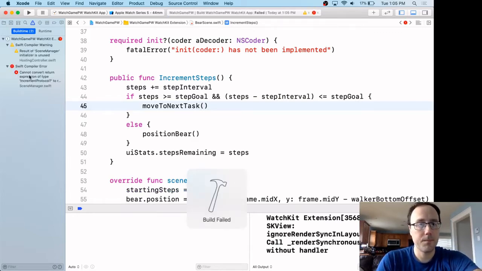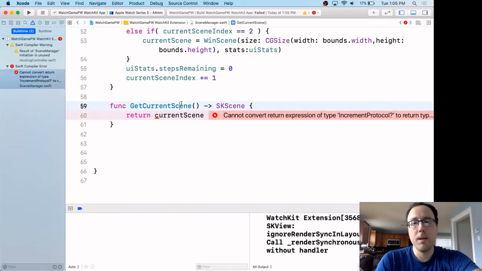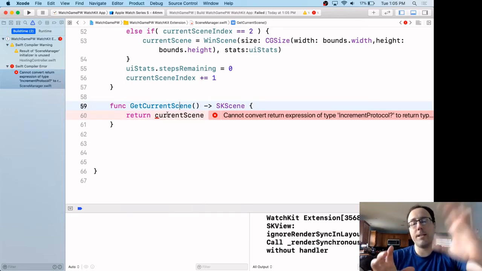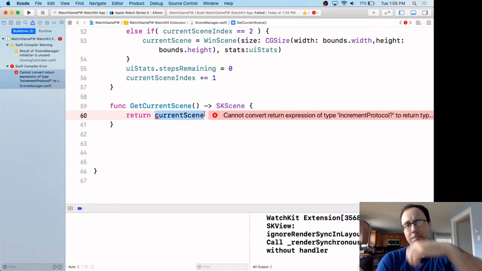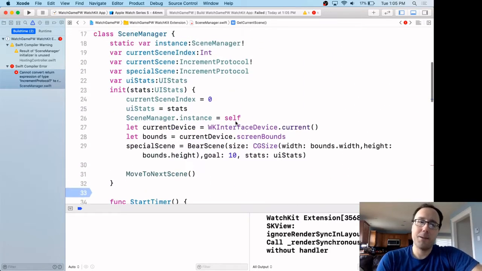Okay, so right here, this is the problem, where I have a function that gets me the current scene, and this is needed inside my content view to be able to display the scene. And this is discussed in a previous video. Okay, so the problem is I've changed current scene to be of type increment protocol, but this function needs to return a SpriteKit scene. So we need a workaround for that.